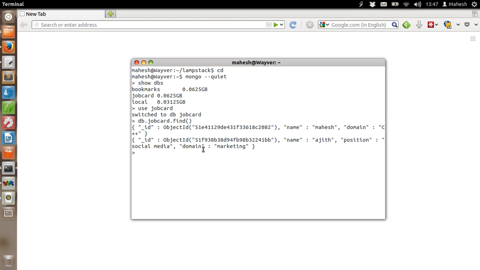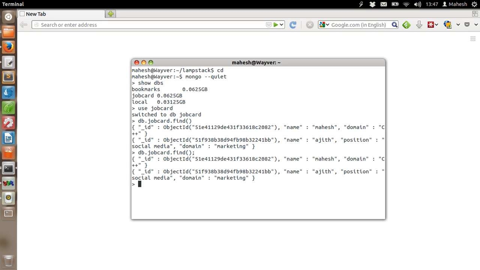One thing to note about this is that if you type db.jobcard.find and type a semicolon, then it also shows the same result. It's up to you to either use a semicolon or not to use it.